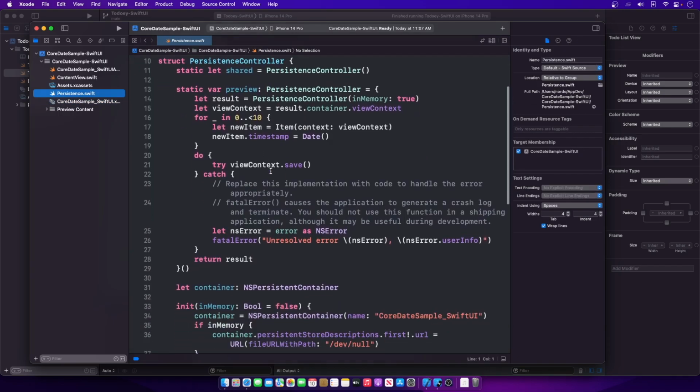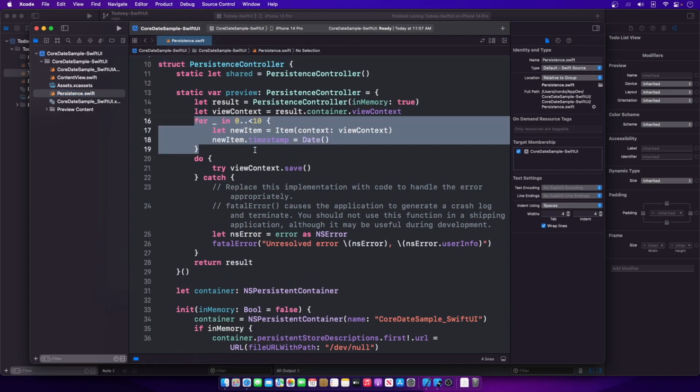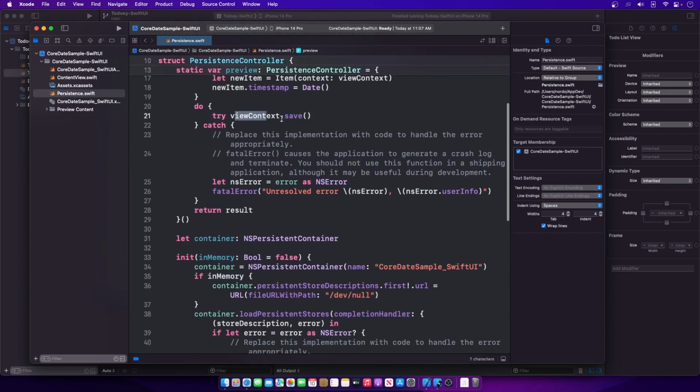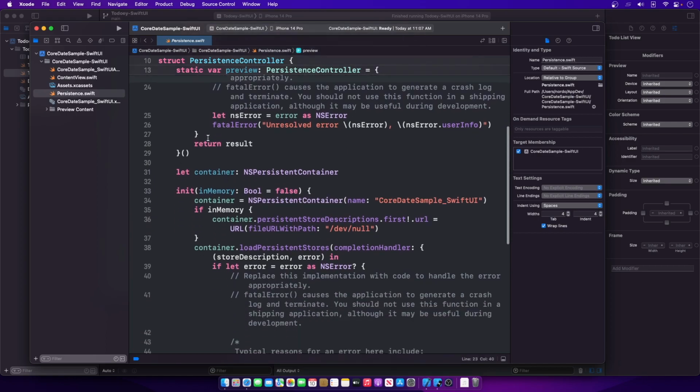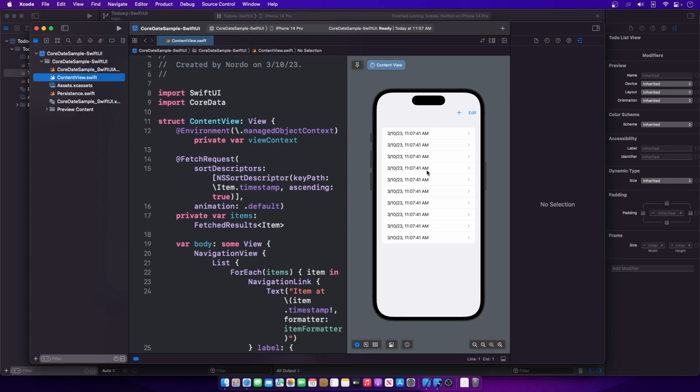In this persistence controller, you'll see over here that it actually generates basically 10 new items and then saves this view context in memory. So when you're doing a preview, it stores it in memory, it saves the context in memory, and that's how it returns and renders the 10 items over here.